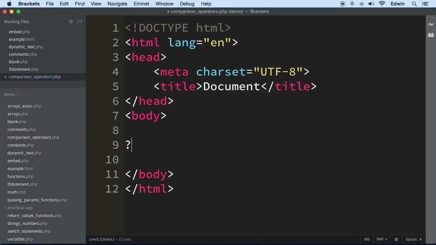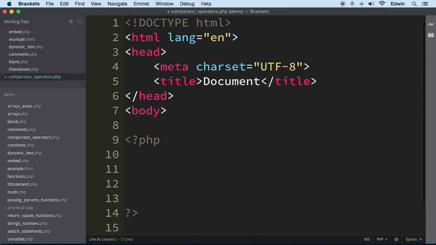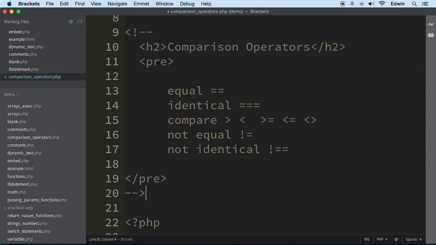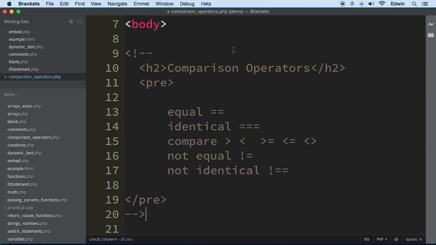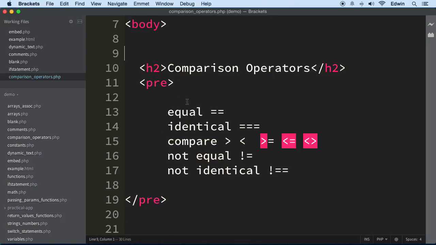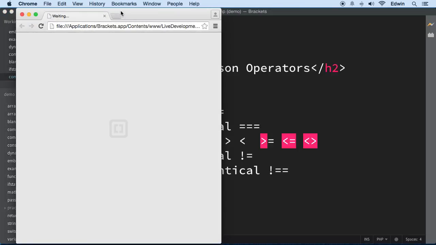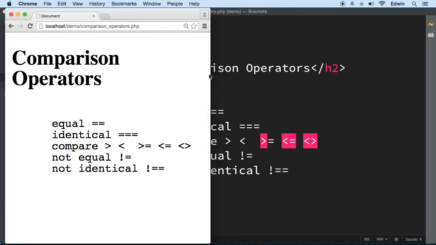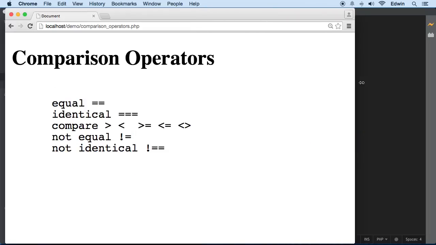All right, so let's open our PHP tags here, and of course I need to include that. What are comparison operators? I already did a little bit of HTML here that I want you to have in your exercise files, and you will have this file. It's going to be called comparison operators, of course. I'm going to uncomment this so you can see it in the browser. So I'm going to explain it to you right now. So these are comparison operators.